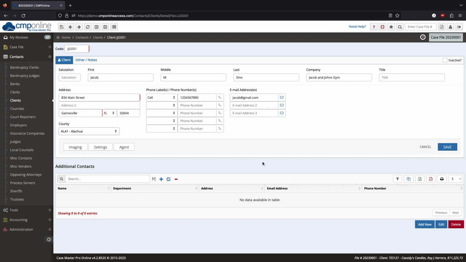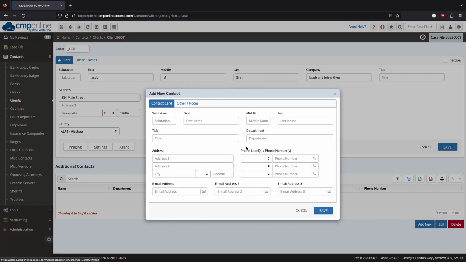Newly added on this screen though are a few key areas. First, at the bottom, we have the Additional Contacts grid. Here we can add a new contact into the grid by clicking Add New. Once here, we can enter information similar to before, while also being able to track an individual's title and department. As with other grids in CaseMaster Pro Online, once done, click Save to view your entry in the grid.